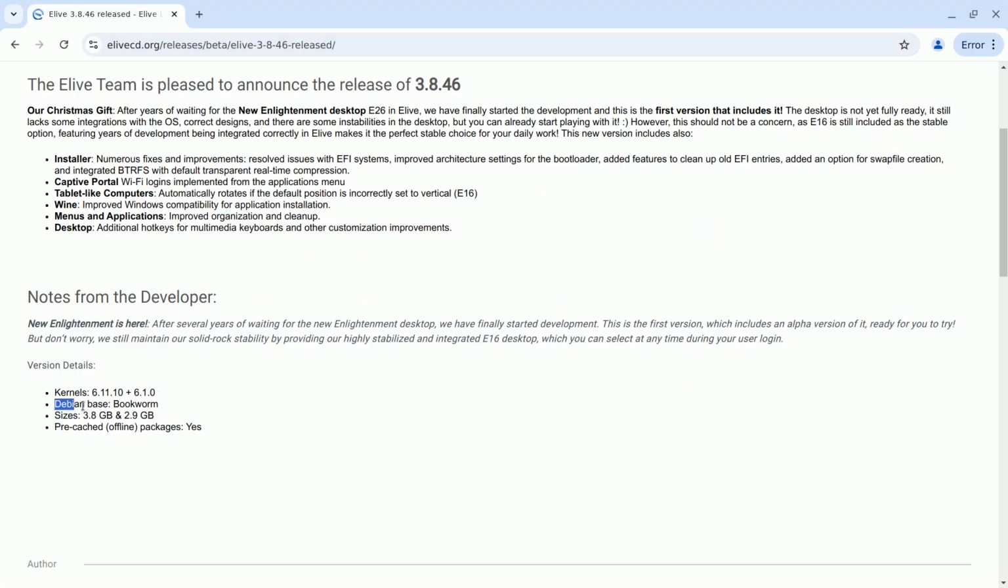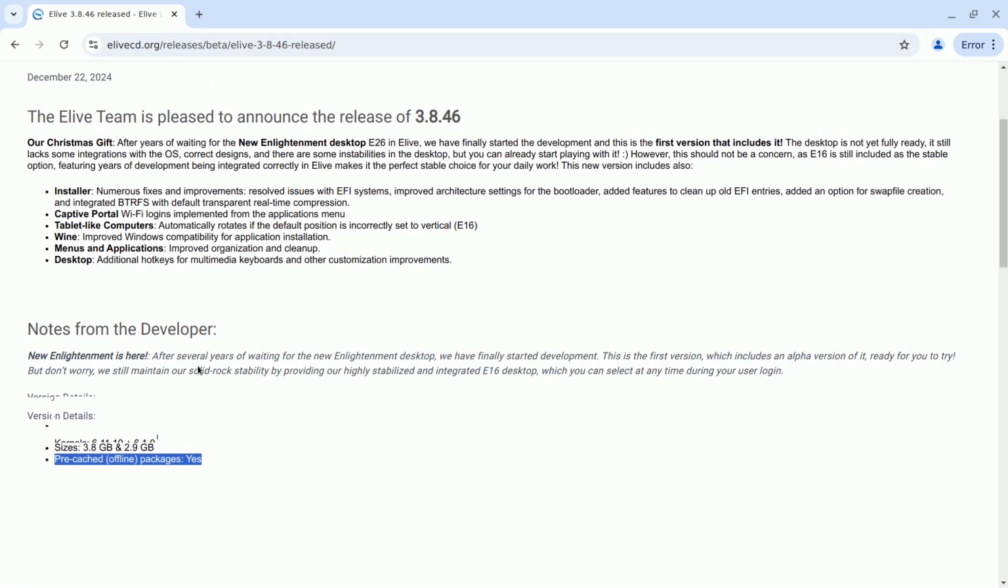And it's based on Debian, which I already showed everything in the terminal, which is 12.8 bookworm, and the sizes will be around 3.8 GB and also 2.9 GB, and precast offline packages. Yes, so these are all the changes.